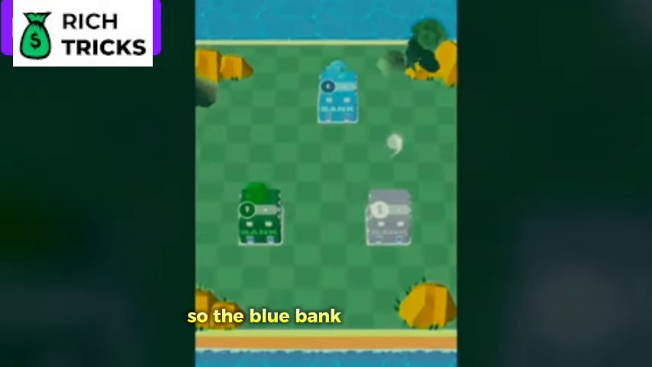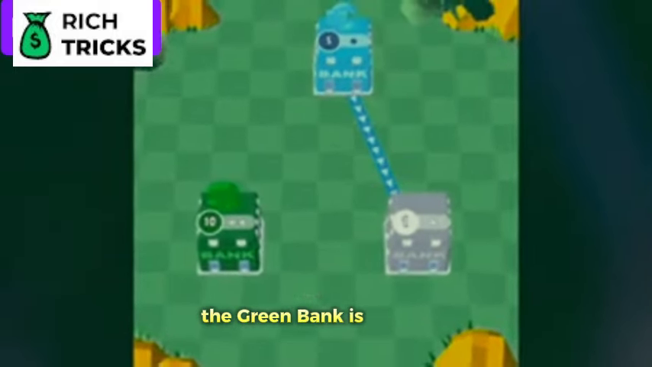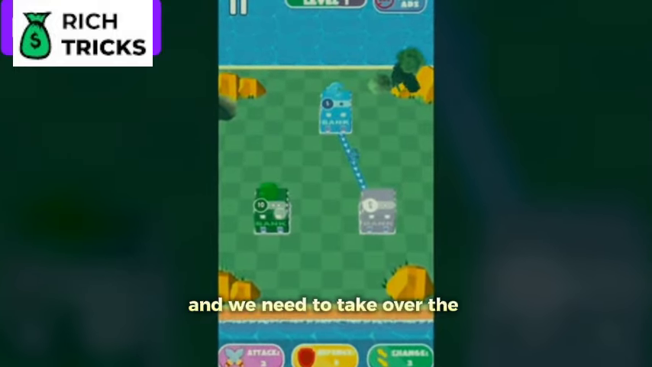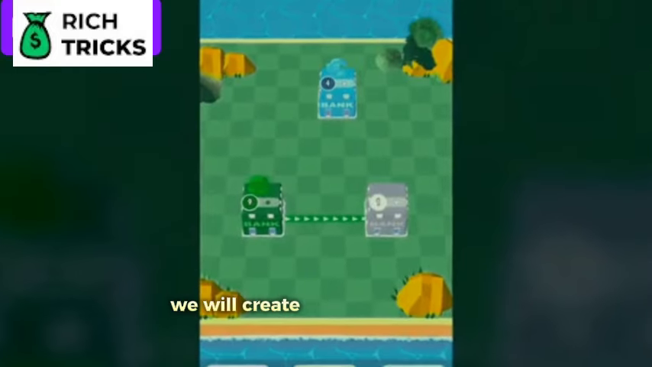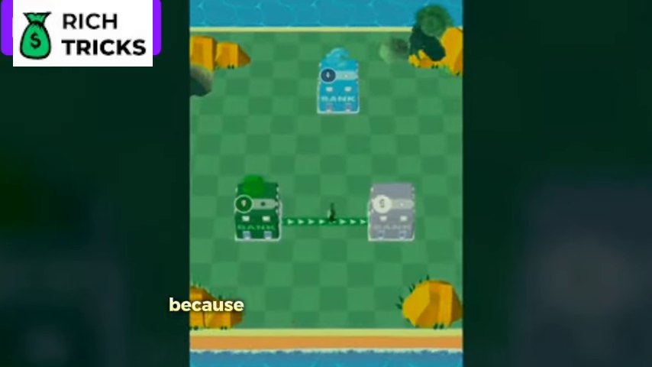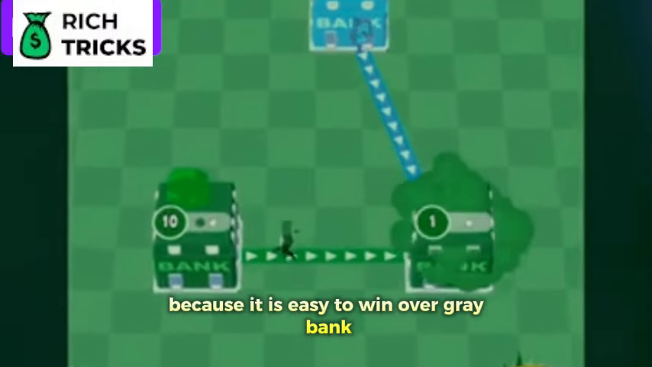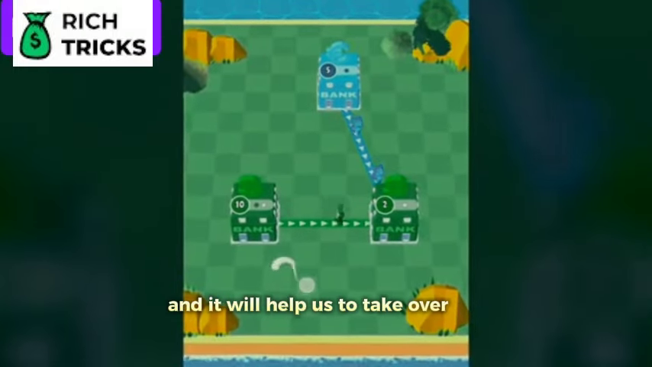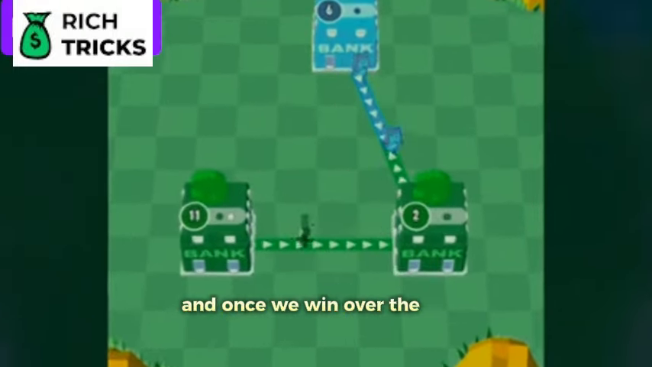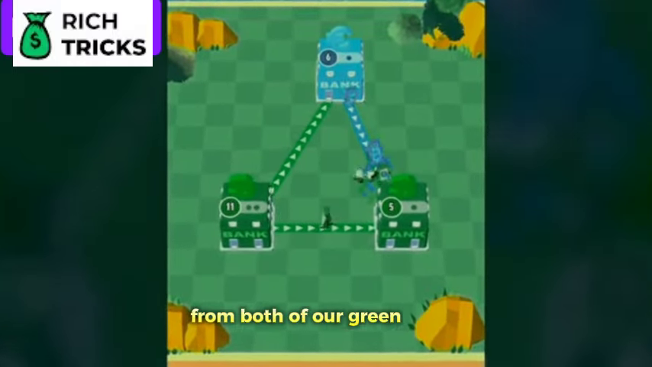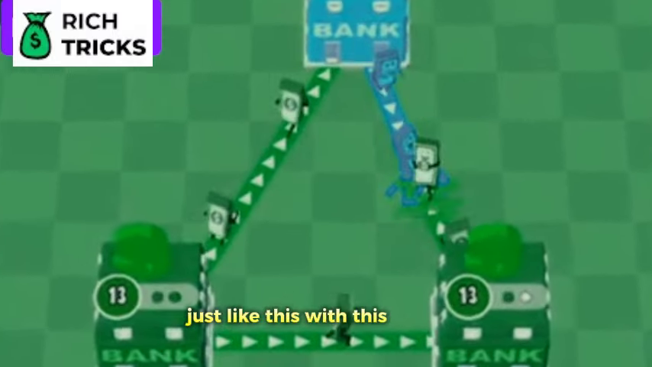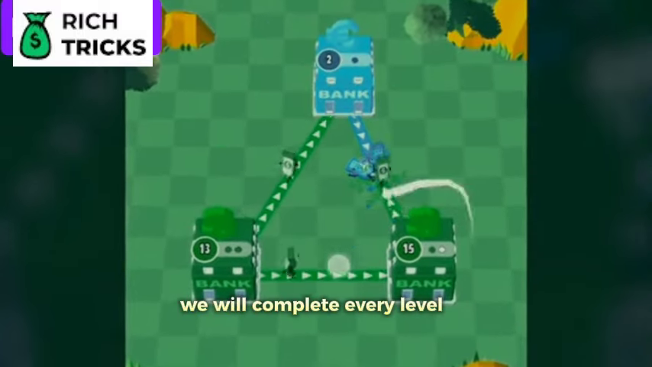So the blue bank is the enemy, the green bank is our bank, and we need to take over the enemy bank, that is the blue bank. So for this, first we will create a path to the gray bank, because it is easy to win over the gray bank, and it will help us to take over the blue bank. And once we win over the gray bank, we will create a path to the blue bank from both of our green banks, just like this. With this method, we will complete every level of this game.